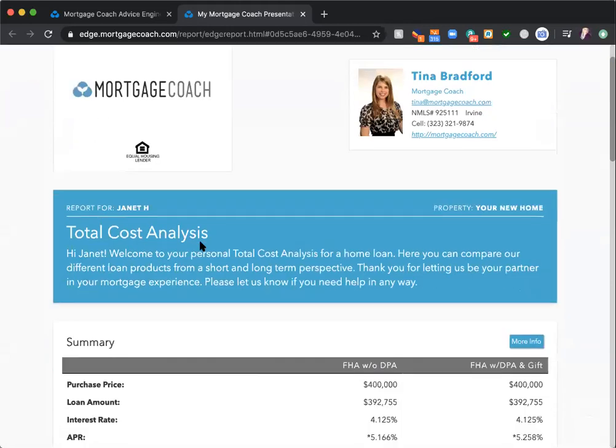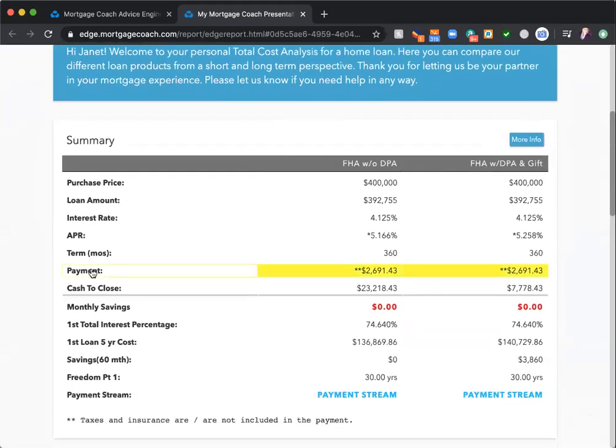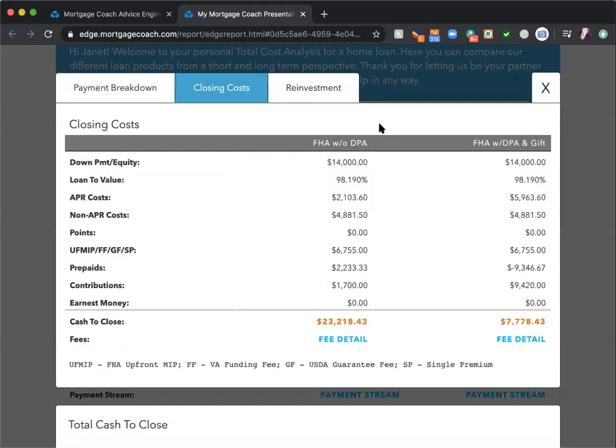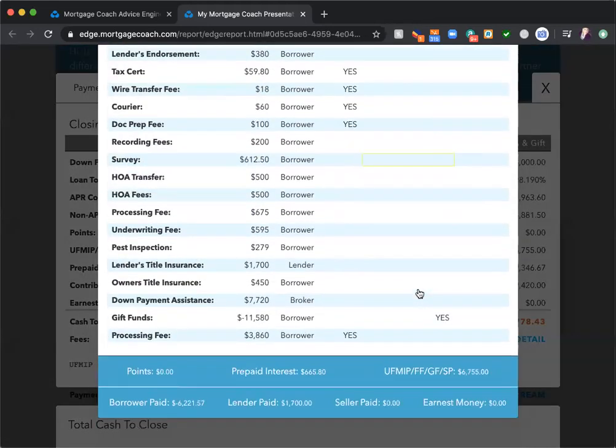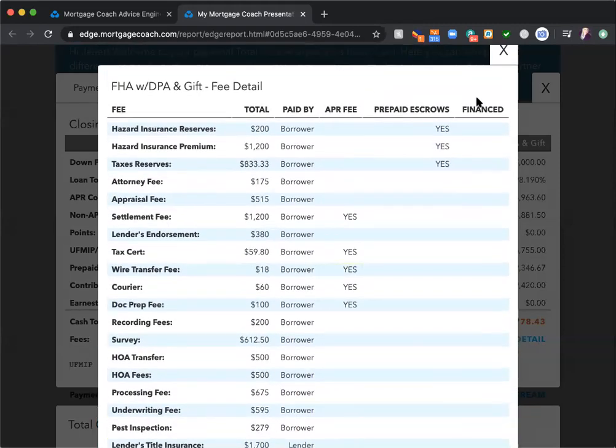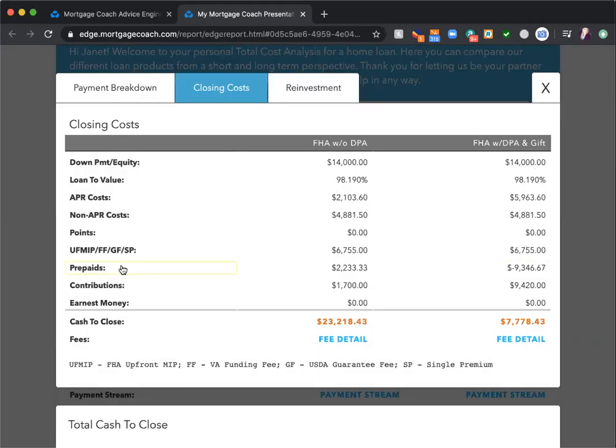So on here, the output where you're going to be seeing it, of course, is going to reflect your payments may or may not be lower if there's enough of that assistance to cover all the closing costs. In the closing cost details, you will be able to click into that fee detail to be able to see where that gift funds and the down payment assistance is applied. So that's where you're going to see it being applied. When you look at the funds, this will all be pulled over. Part of it is in your prepaid. That is going to be the gift funds.